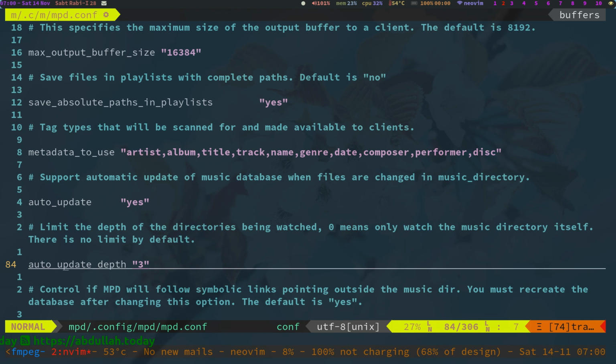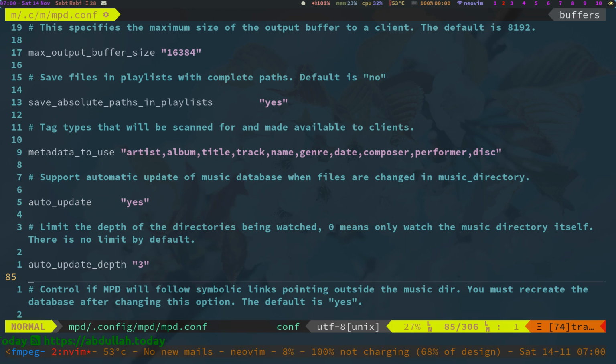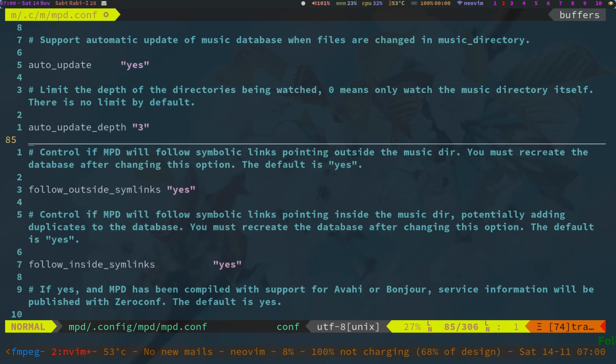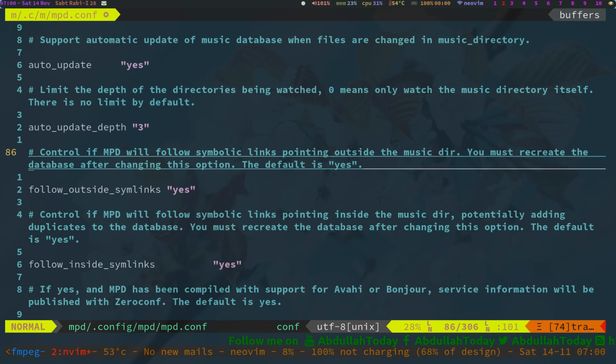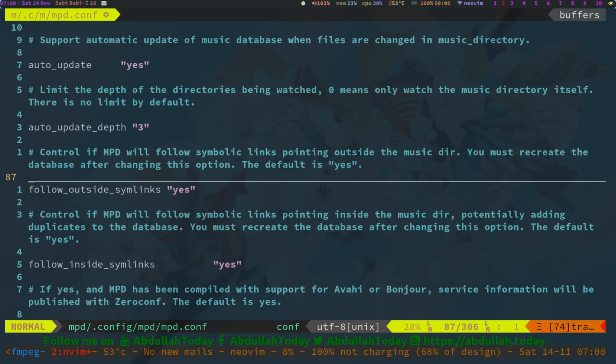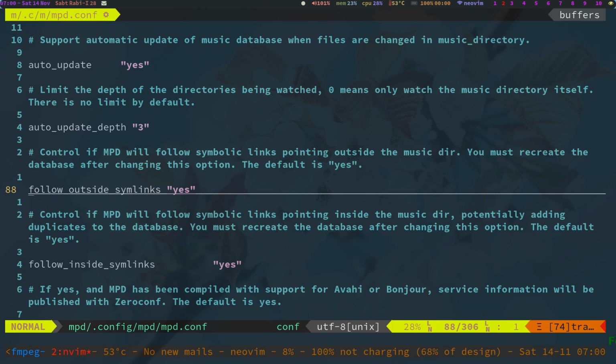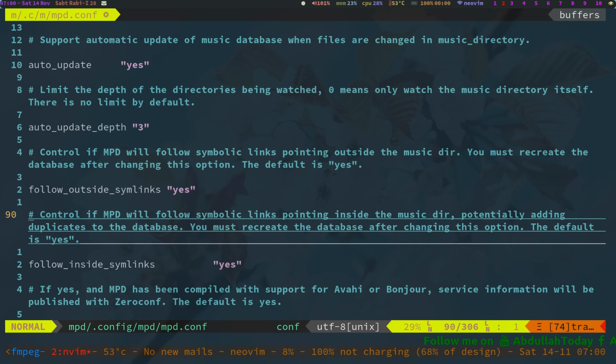But if you comment it or give it some other value, if you comment it, it will check for every directory inside your music directory. I want only 3 directories, so I give it 3. Follow symlinks: if you are using some symlinks inside your music directory and you want MPD to follow those symlinks, give yes here.